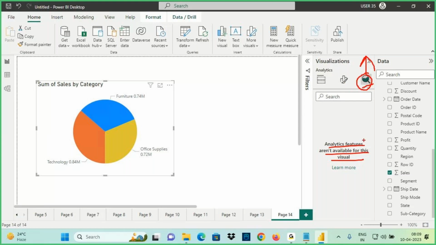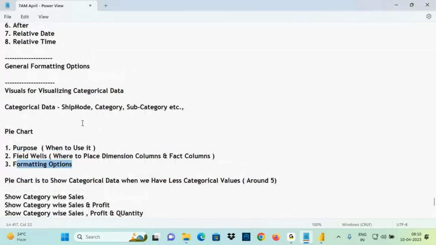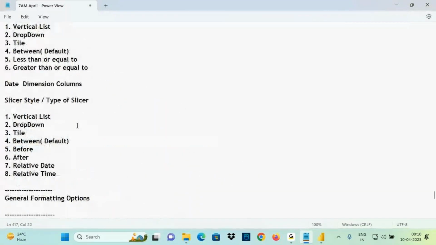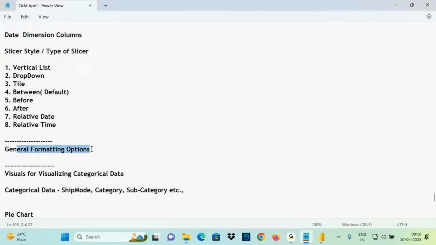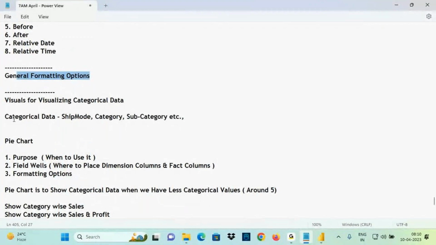But keep in mind, analytics features are available for what? Only few visuals, not for all the visuals. Pie chart, you don't have it. Right? Today, we understand two things. First thing we understand is what today? General formatting options for all the visuals. Second thing we started is what? Visuals for visualizing categorical data in that pie chart.